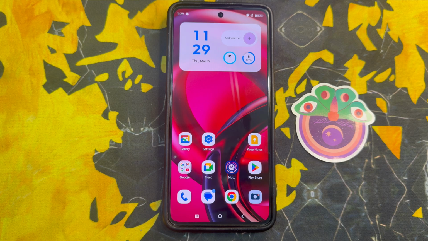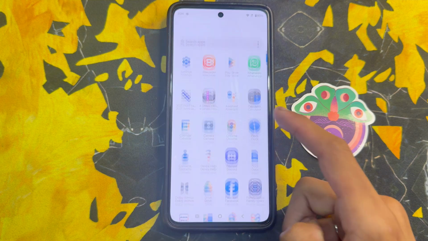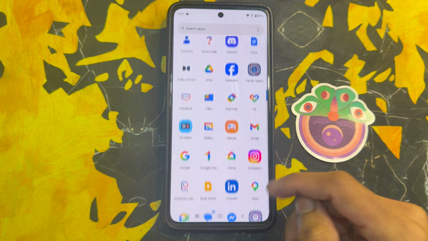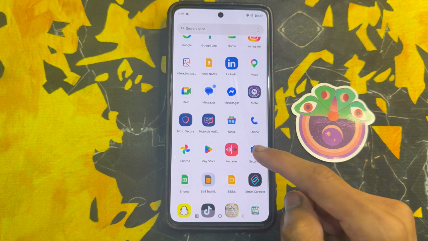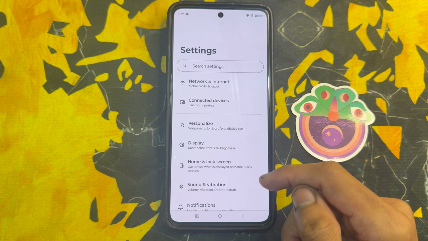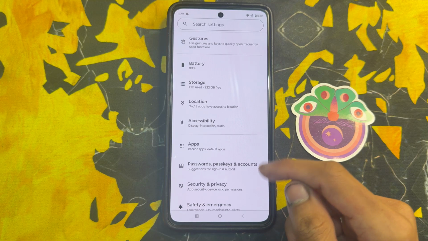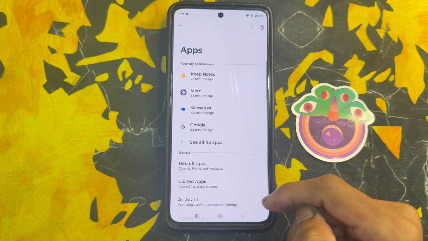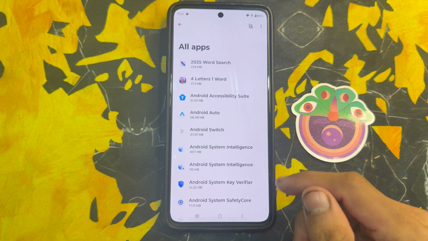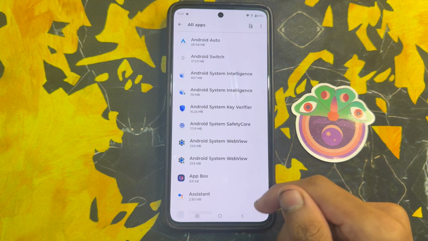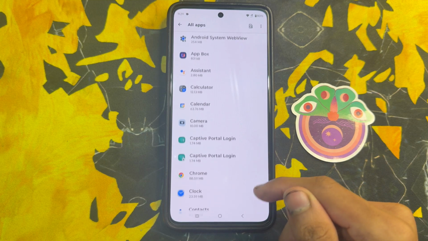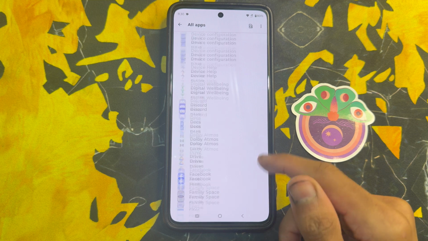Let's start the video. First of all, go to app library, scroll down and click on settings app. Now in settings, scroll down and click on apps. After clicking on apps, click on see all apps. Scroll down, and search voicemail.